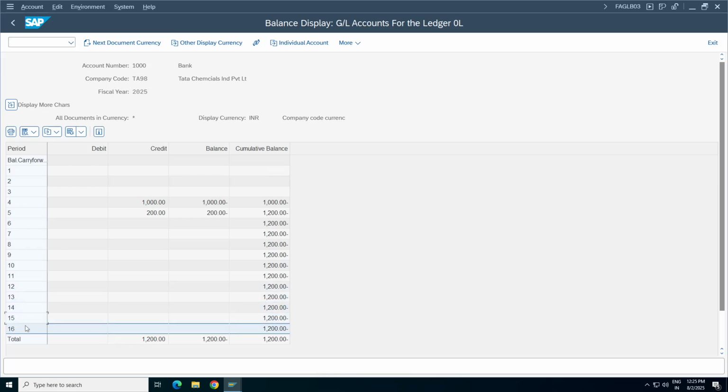13, 14, 15, 16, these are the special periods. We'll discuss this; I have already written one scenario, and we'll understand at the time of discussing that scenario. Special periods are used for year-end transactions. Basically after year-end, after auditing, we'll see some transactions where we need to do some adjustments. At that time, we'll use these special periods.